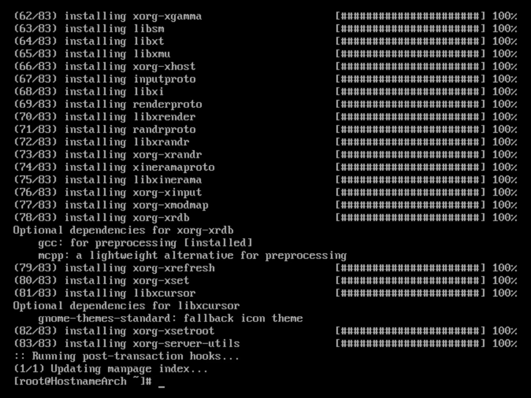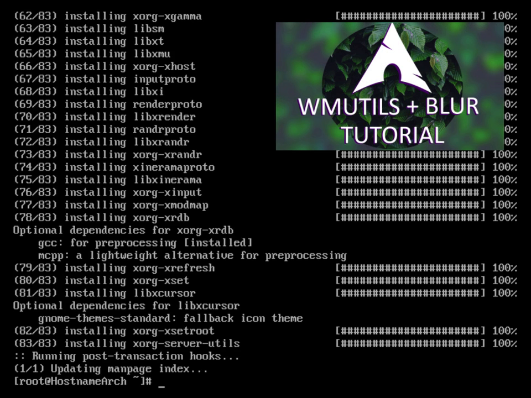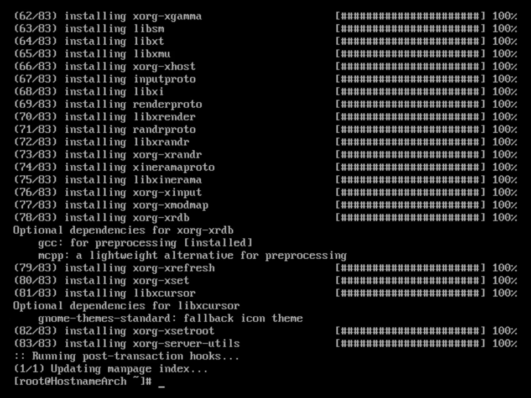Now, if you want to continue from here on, you can install whatever window manager you want. I recommend you also go watch my other video about WM utils, and maybe, why not, set that up. I'm not going to dive into that because it's going to make the video too long, and you already have another video explaining that. Now, the last thing that I'm going to show you is how to use yaourt.